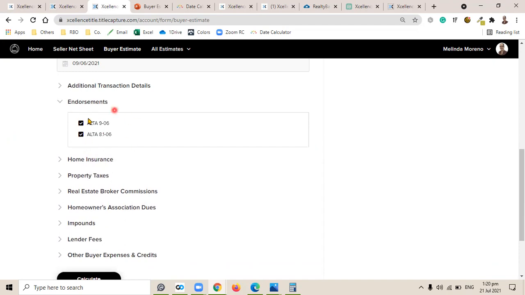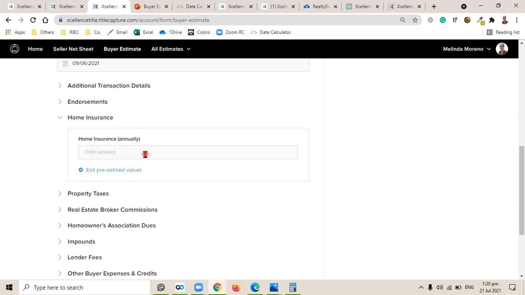So no endorsements, no need to select this. It's already selected for you. So just proceed to home insurance. Just go ahead and type in the annual home insurance amount, which is the amount of the policy for the whole year, taking into account the 4-point inspection and the wind mitigation reports that you're going to provide to the insurance company so they can give you a quote. For this one, we're going to put 3,000. And please also inform the buyer that this is going to be an estimate.